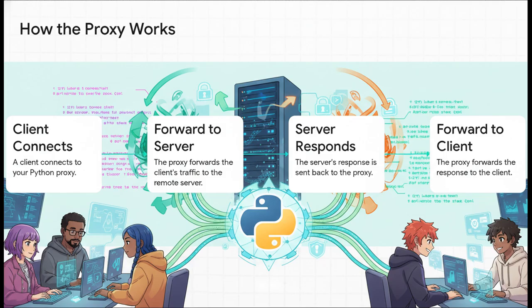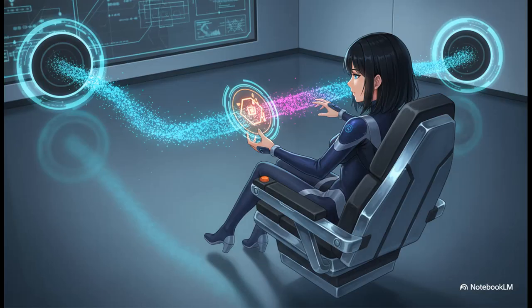It's actually a pretty simple idea. Your Python script just sits right in the middle of the conversation. The client computer thinks it's talking directly to the server, and the server thinks it's talking directly to the client. But the truth is, they're both talking to you, and you're just passing the messages back and forth. And because you're that person in the middle, you have total control.